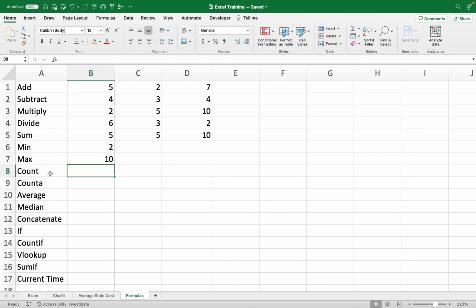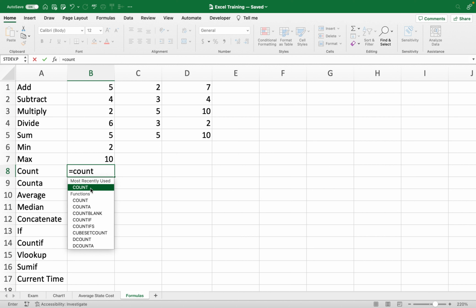Now moving on to the COUNT function here. Count is simply a way in which you will count the number of cells that have a numerical value in them. So if we press equals and type COUNT, it's pretty intuitive to say, okay, what does count do? Well, count sounds like it will count the number of cells in a specific range. Now, COUNTA will give you a little bit different insight. However, we're going to go with this function.